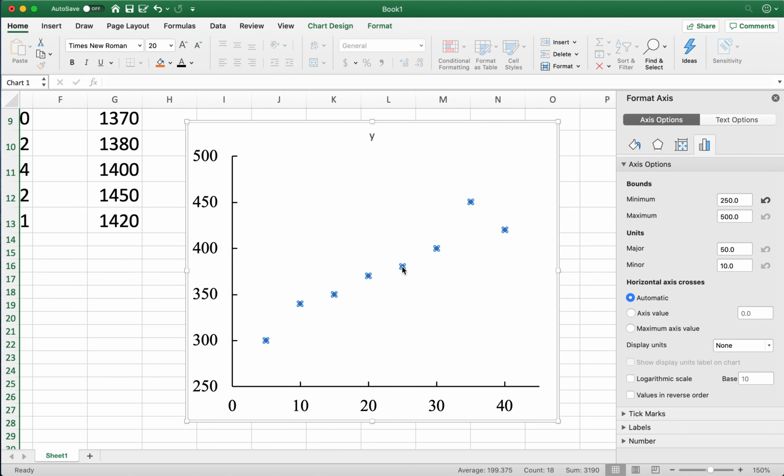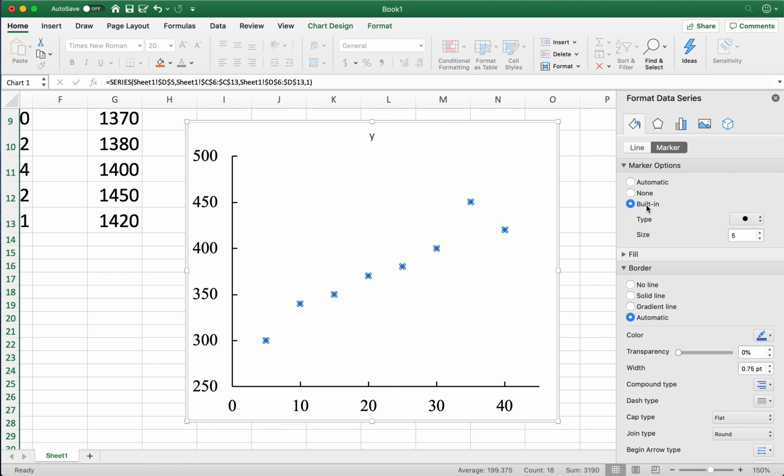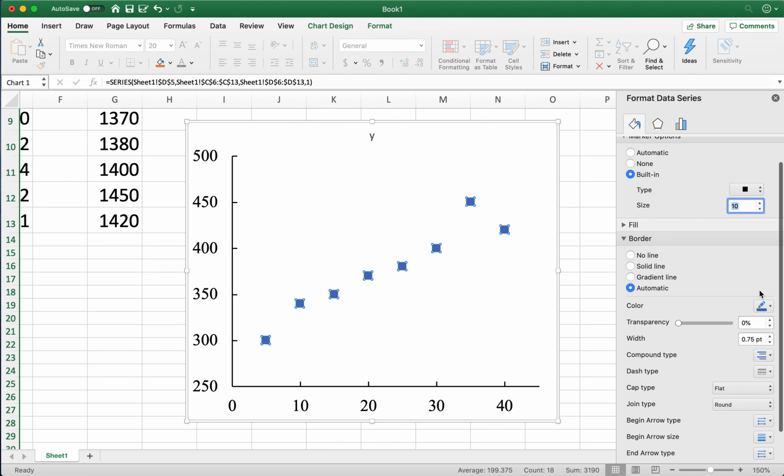So let's change the bulletins. So we go to the marker options, we change the bulletin, we keep them, we make them a square and increase the size.